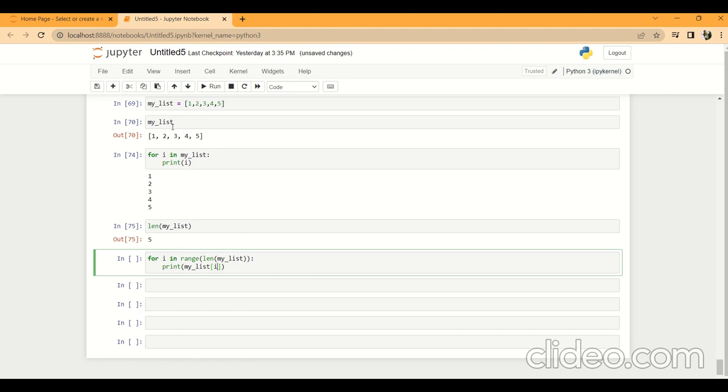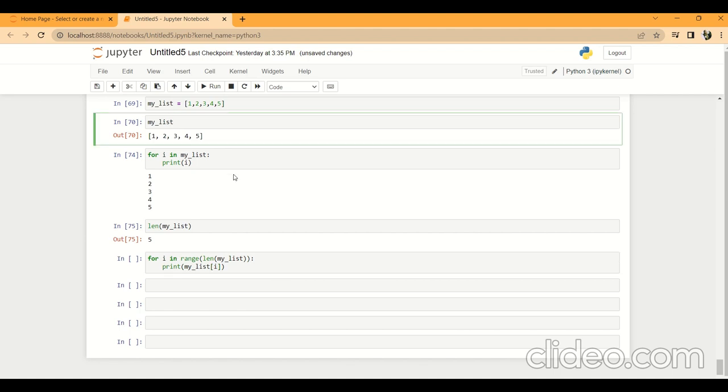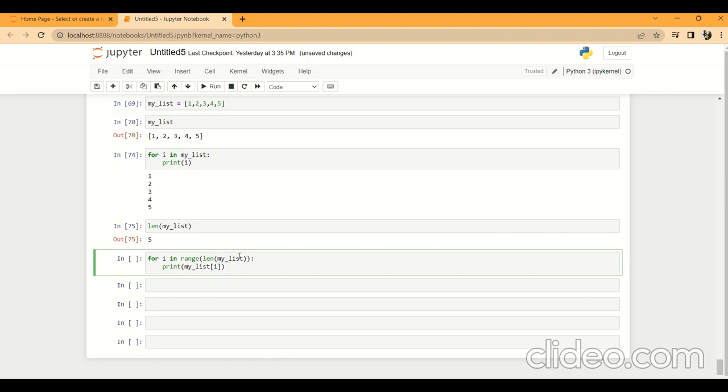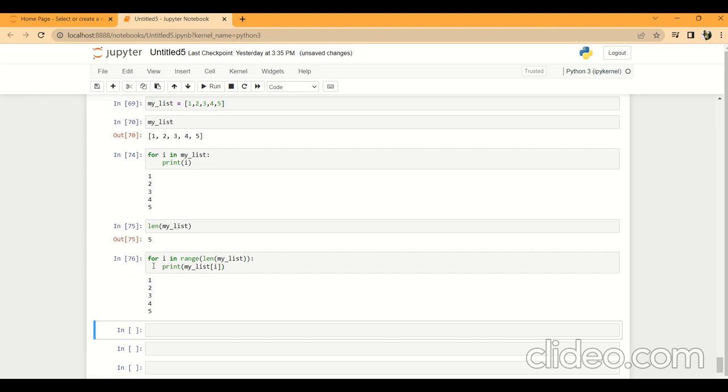So how have we printed single elements by using the index? We are taking the length of the list and passing each index into my_list, and it will print all values. See, 1 2 3 4 5. This is another approach to print elements.